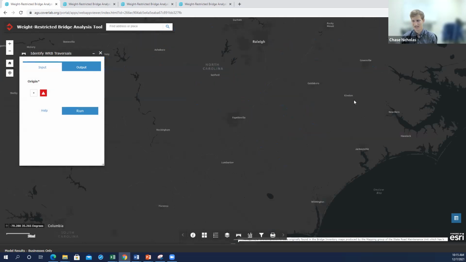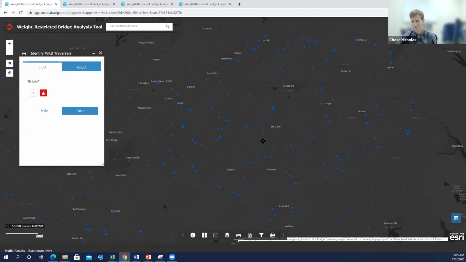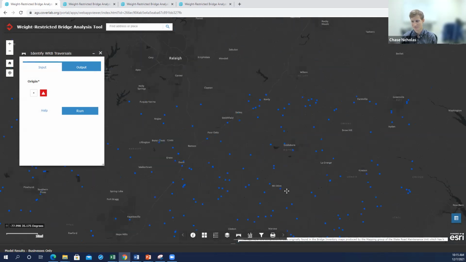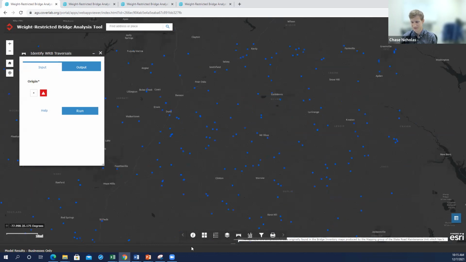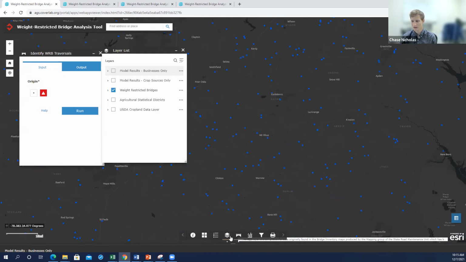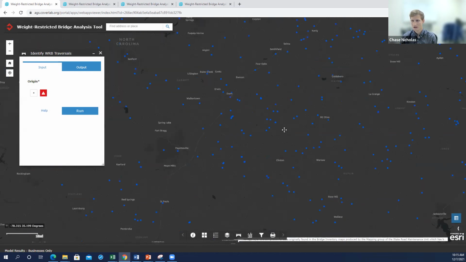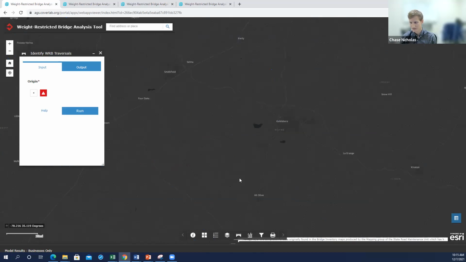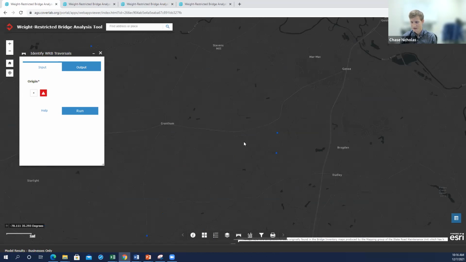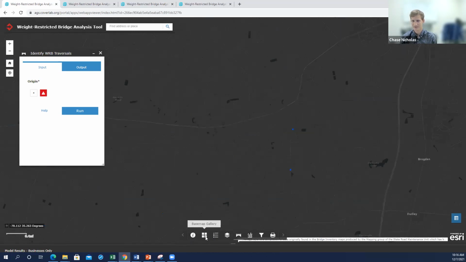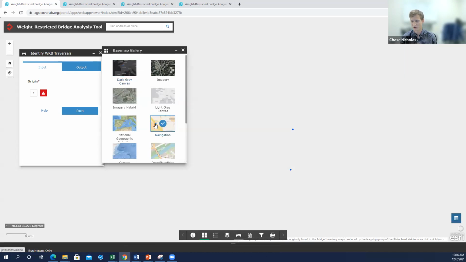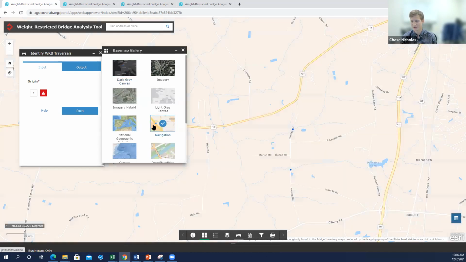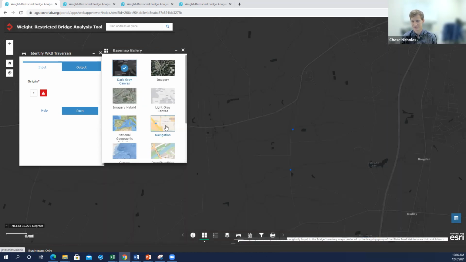So you might be interested in a point in North Carolina that could be impacted by weight restricted bridges. So let's see. I'm going to go ahead and pull open a location here outside of this town of Grantham, North Carolina. And again, you can change the base map gallery if you're more used to seeing a Google Maps type of interface. But I like to use the dark because I like the contrast, it's easy to see.